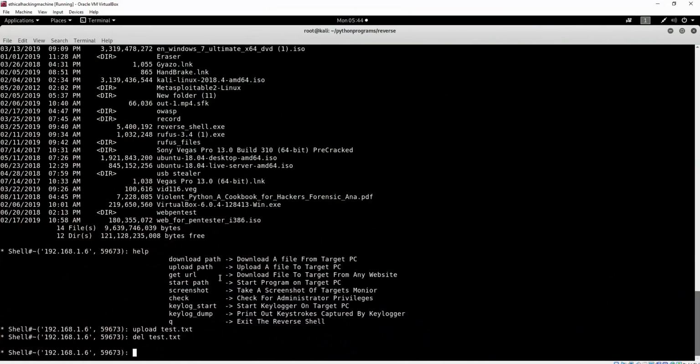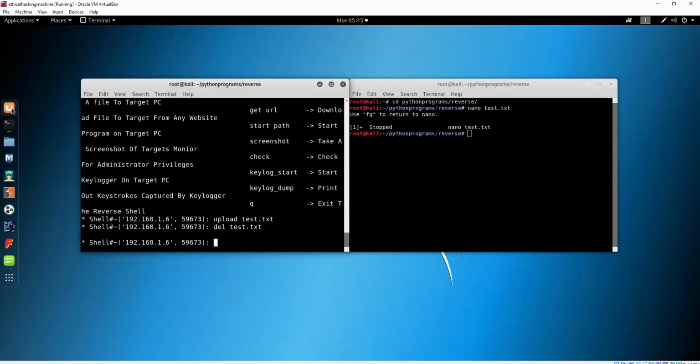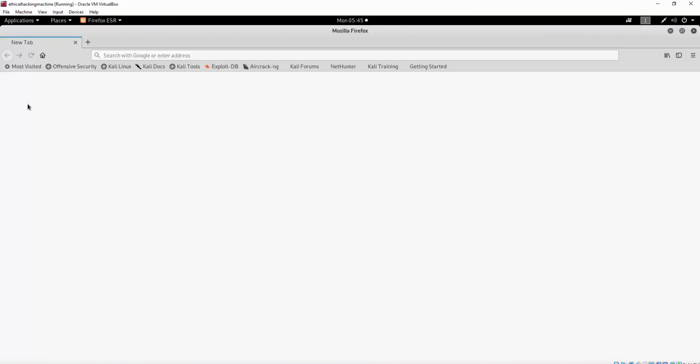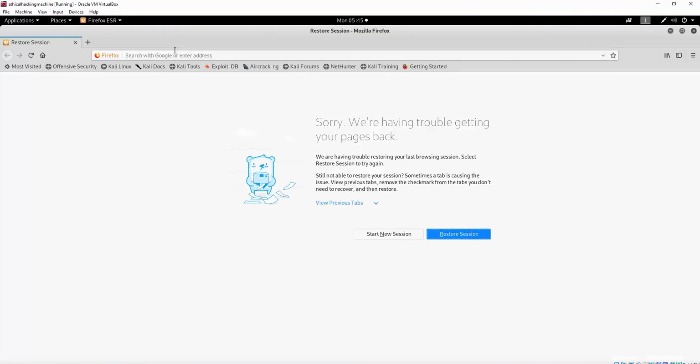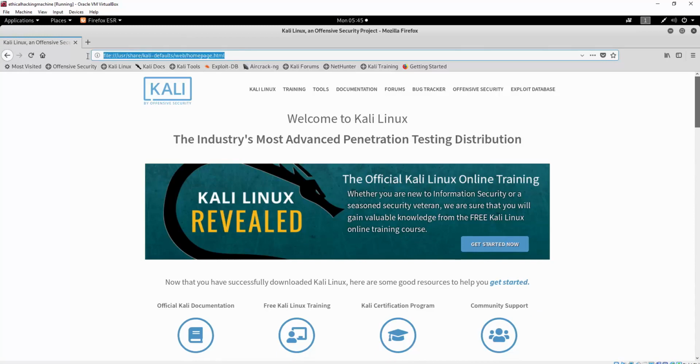Get URL, so we can download a file from any page. So let's see how we can actually do that. Let's go, for example, to our Firefox and go to some, for example, GitHub repository and see if we can download a file to the target PC from the GitHub repository. So let's try to download some actual, start new session, so some actual password lists to the target PC in order to check.